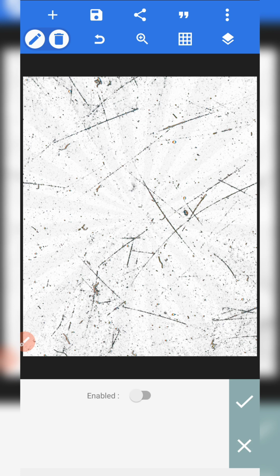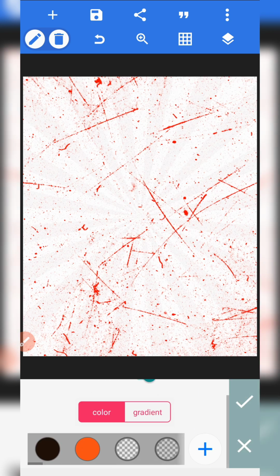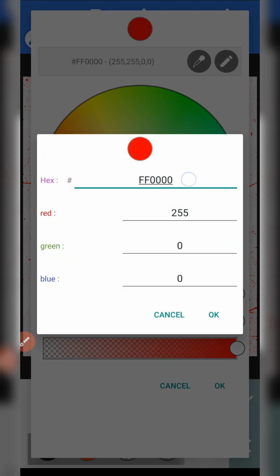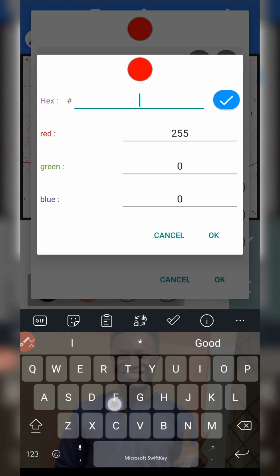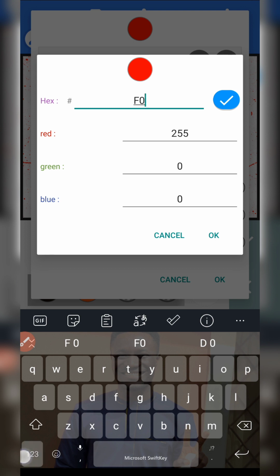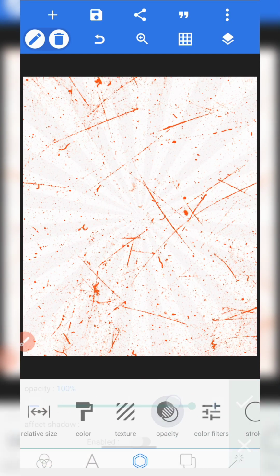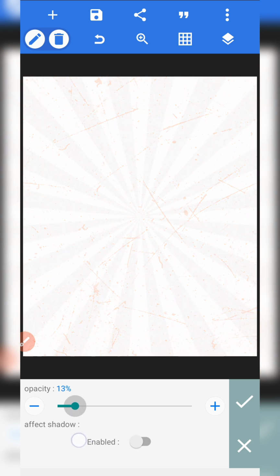Come over here and enable this color. Go over to the image. We want to configure the color. So we're going to configure F04C16. That's the color we're going to configure for this. When it's there, go over to opacity and reduce the opacity to 10.